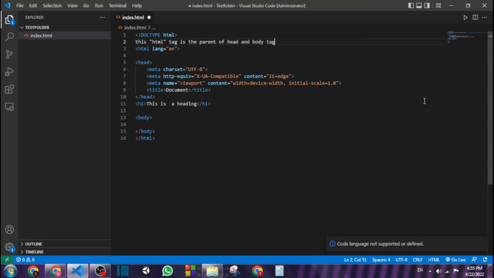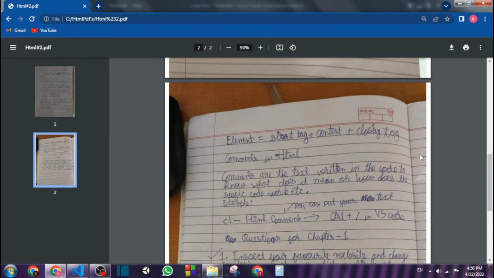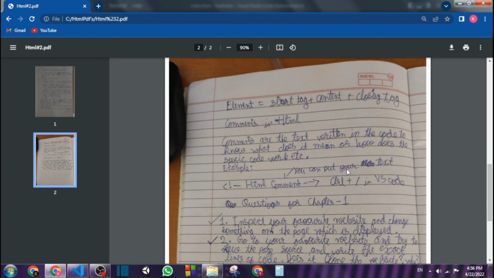If I run it, see, code language not supported or defined. So this is throwing an error. So to stop it from throwing an error, we make it a comment. That's how we make a comment. Now if I run it now, I mean, what can I say? It's coming now also. But you know, I told you what comments mean. Now you can put your text. See.